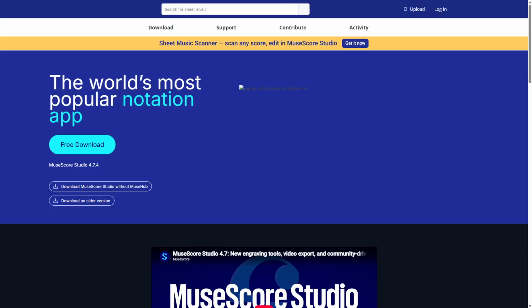If you're looking for a free music notation software, MuseScore is likely on your radar. But does it really live up to the hype? Let's dive into what makes MuseScore tick and whether it's the right choice for you.